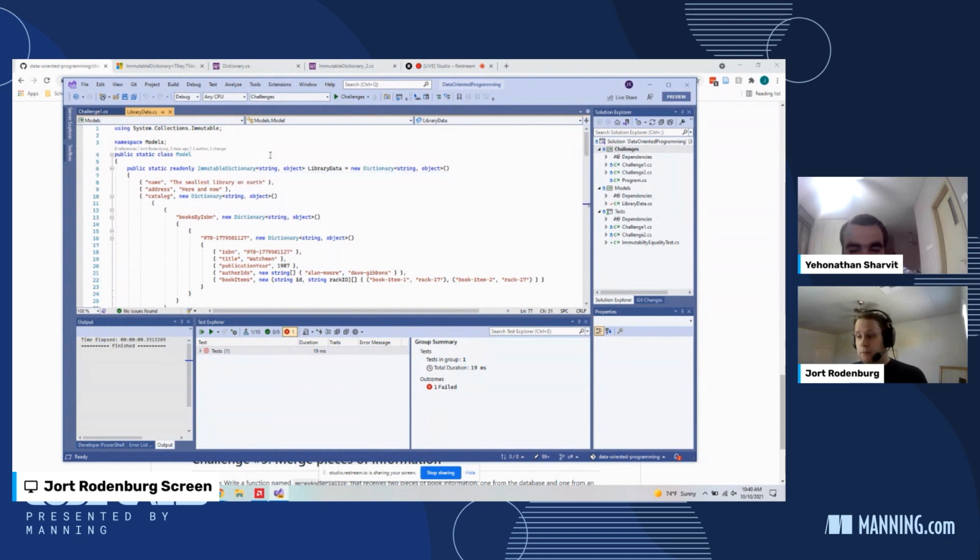Yeah, that's the Microsoft philosophy, right? You buy Windows and then you have everything you want. Exactly, yeah, and there's more immutable collections as well, but I just used immutable dictionary for now.